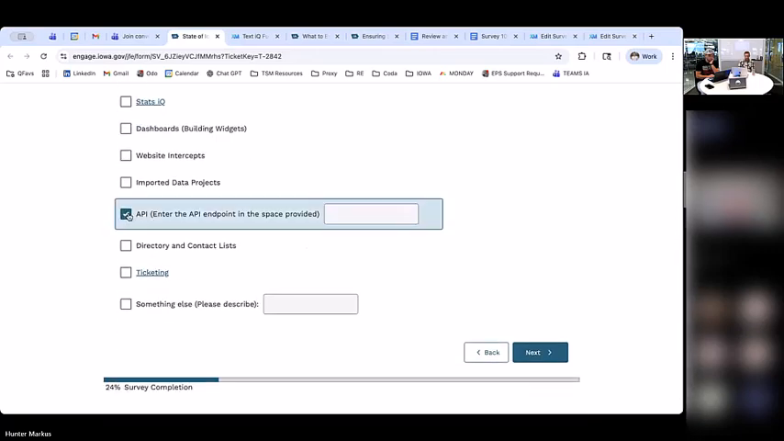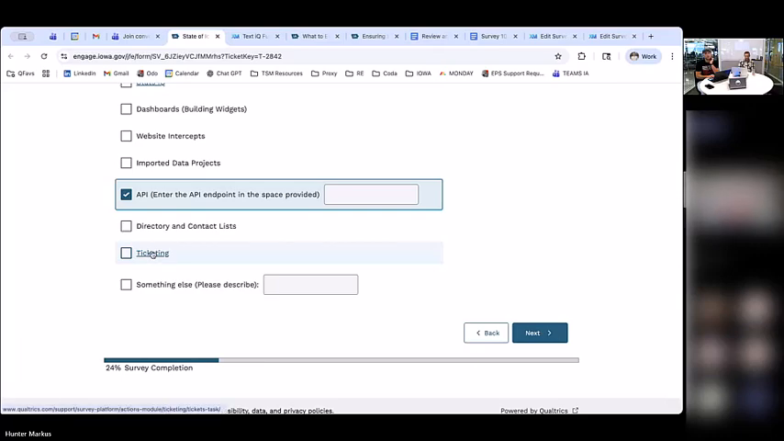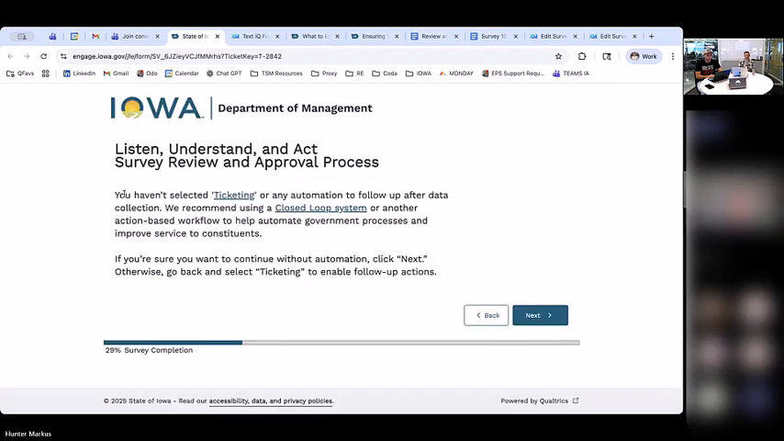Let's see, I'll just click a few more of these. If you notice, I did not click ticketing. We haven't talked about ticketing that much, but we will on tomorrow's training. I'm gonna hit next. And it says you haven't selected ticketing or any sort of automation to follow up after data collection. And so right now my survey is just collecting data and I don't have any sort of automation. I don't have any sort of workflow to do anything with that data.